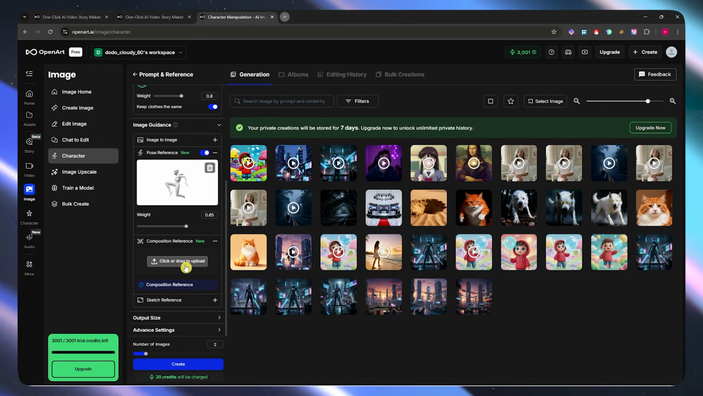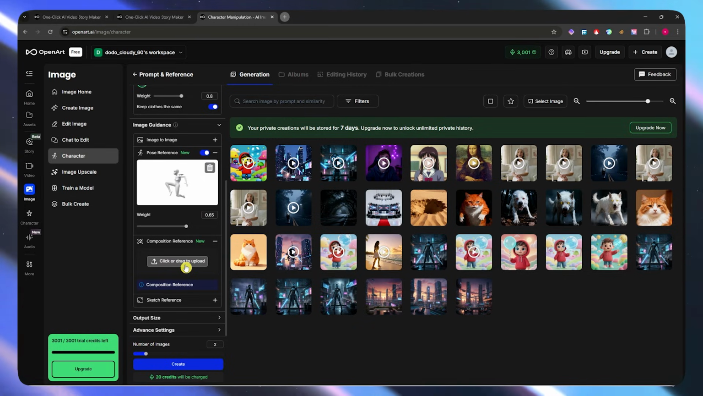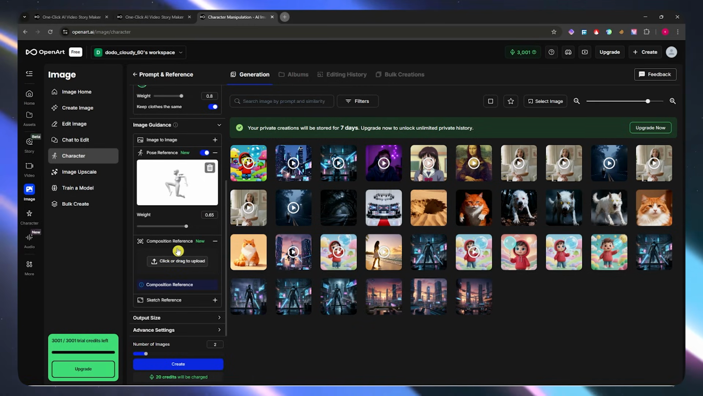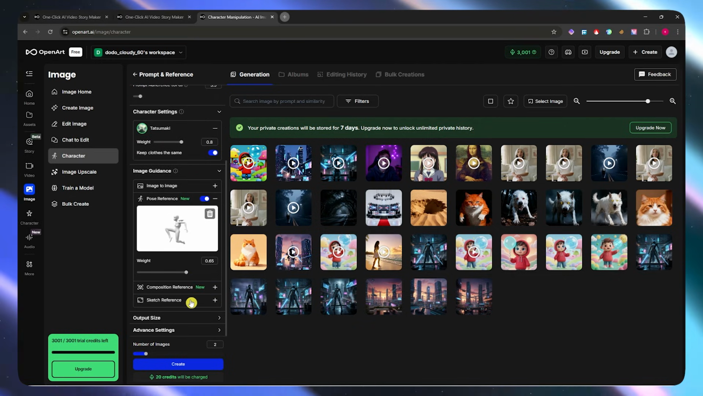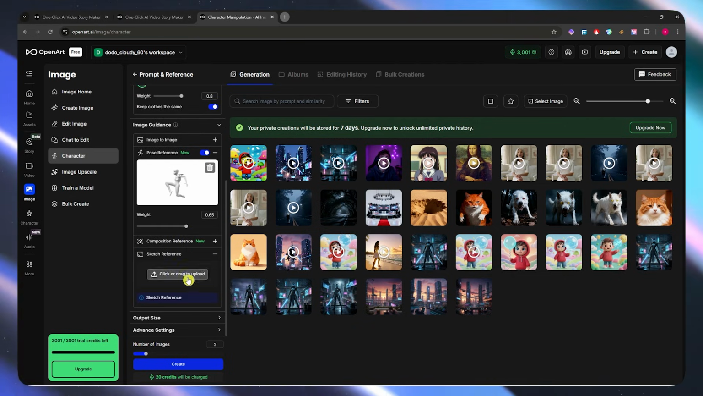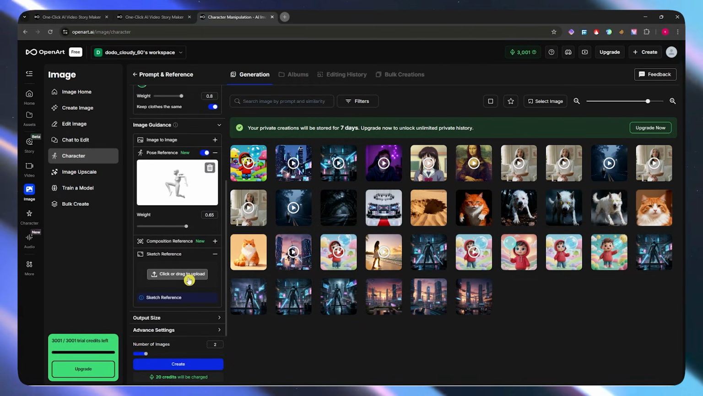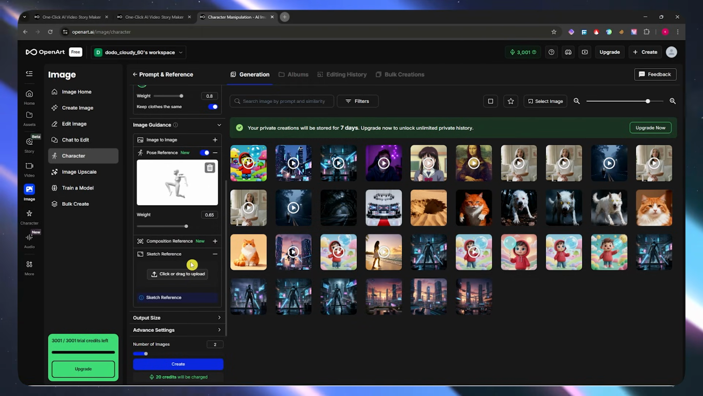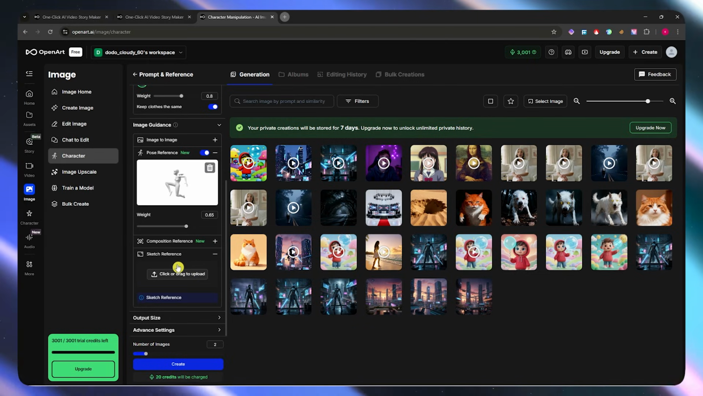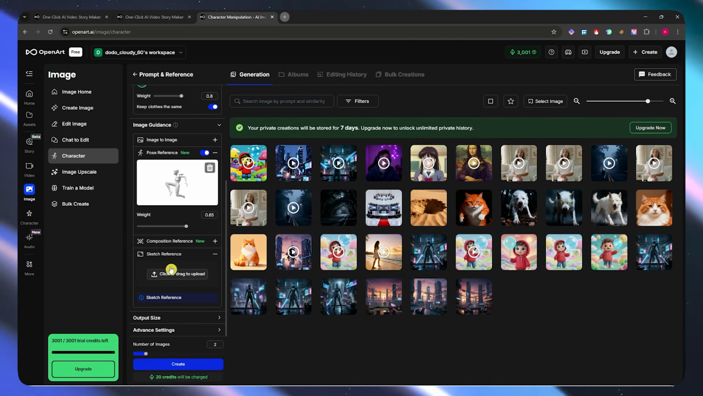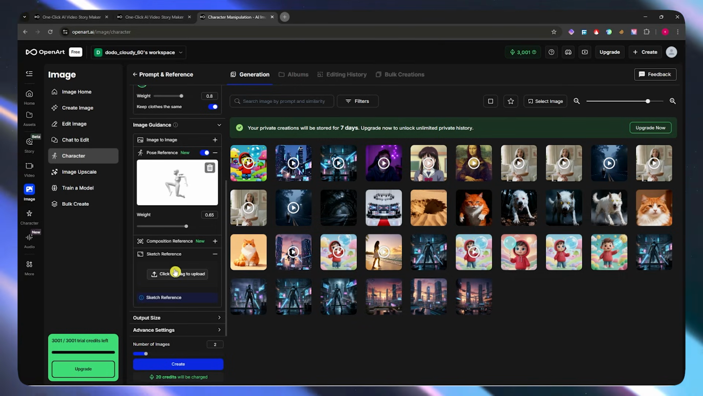And next, we have the composition reference. So this one copies the layout and spatial arrangement from a reference image. As for this example, I don't need to use this because I would want the AI to decide for that. And then we have the sketch reference. So basically, this uses a rough drawing or outline to guide structure. So if you have some sketches of your character, you can upload it right here. This is great for turning hand-drawn ideas into polished AI-generated art.